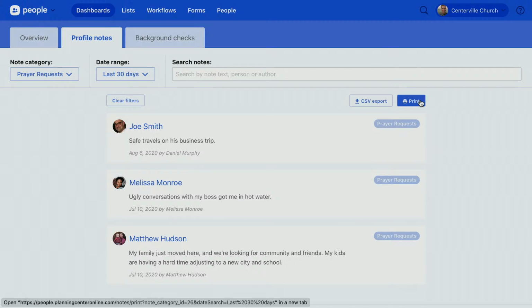So that's how you take prayer requests in Planning Center, and there's a lot of tools there to help you care for your people. Okay.